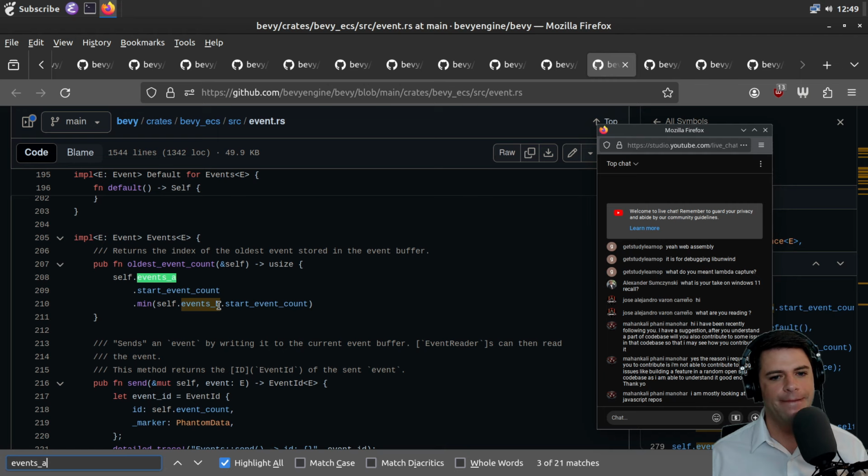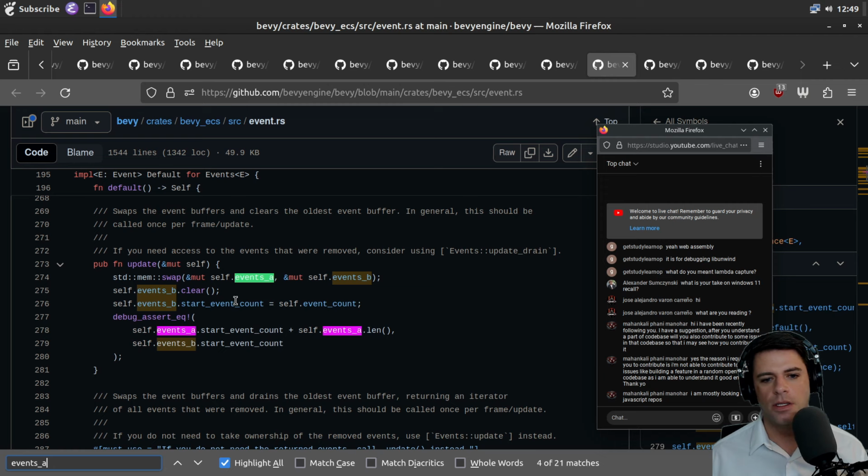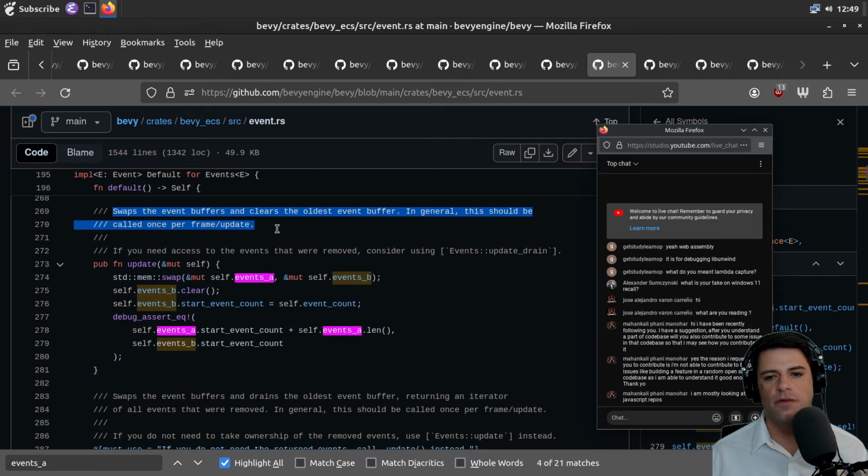Oldest event count calls start event count, and min, passing in the minimum from the events B stuff. Okay. So update, I think this is events update. It swaps the event buffers and clears the oldest event buffer. In general, this should be called once per frame/update. So for every frame of your game, you should call this once.